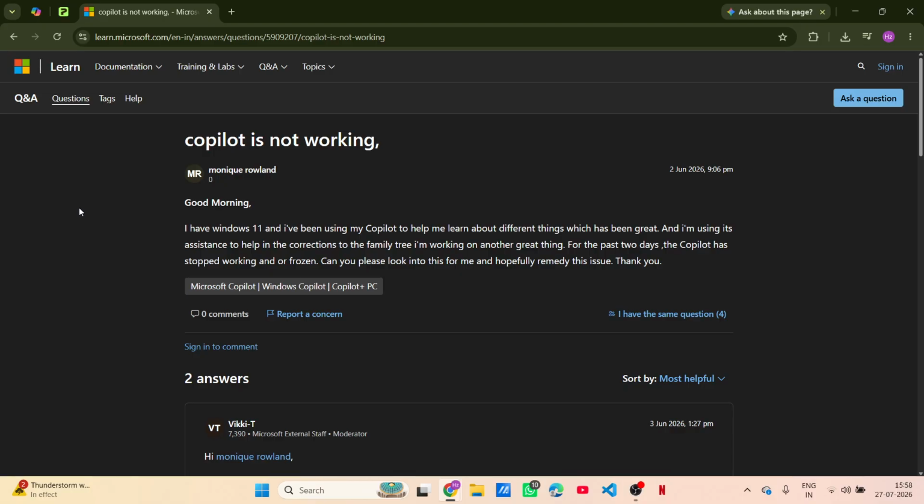So let's dive into this issue, because I know how frustrating it can be when a helpful tool suddenly stops functioning as it should. Microsoft Copilot is designed to assist you with various tasks and boost your productivity, but sometimes it can run into a few hiccups. The good news is, we can troubleshoot these problems together.